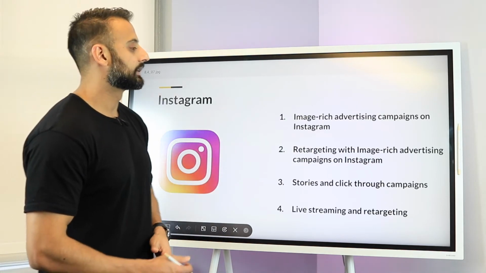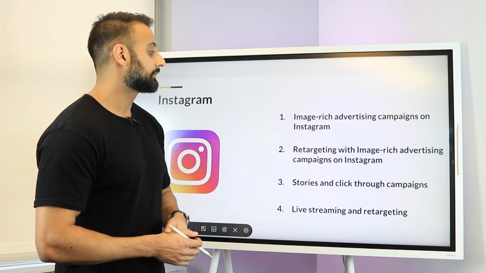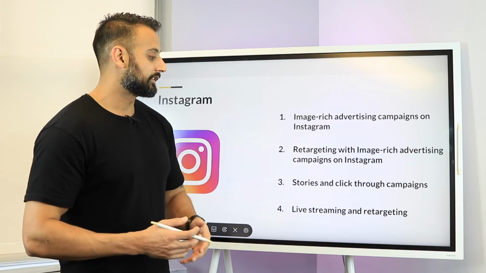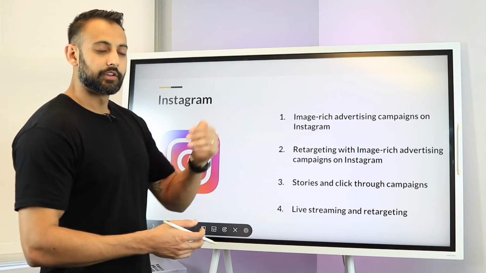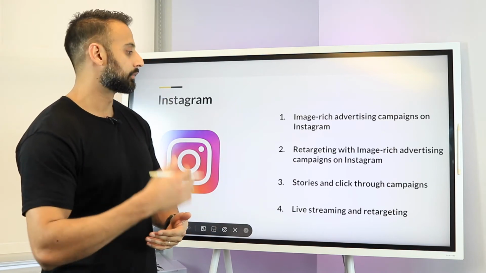Instagram. Similar to Facebook, but with slight differences. Image-rich advertising campaigns on Instagram. You can retarget those image-rich campaigns. Stories and click-through campaigns. These are when you look at someone's story and then they say, hey, swipe up. You swipe up, it then takes you to another space, another website.